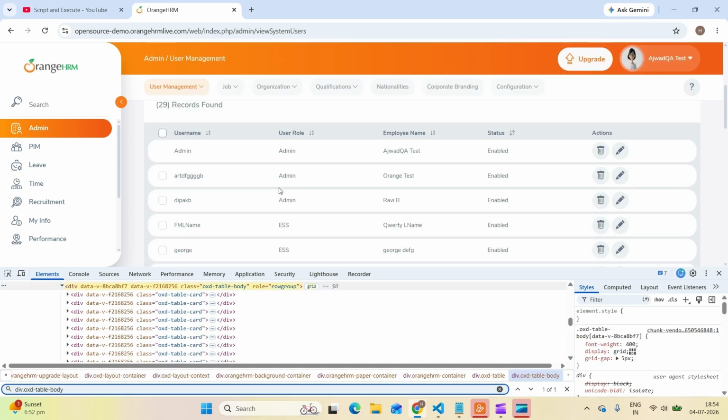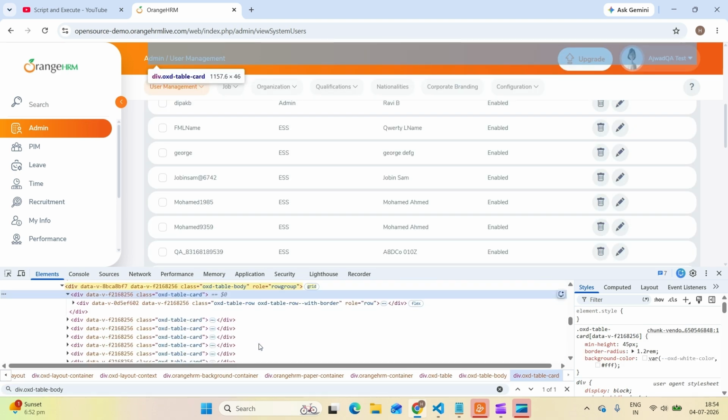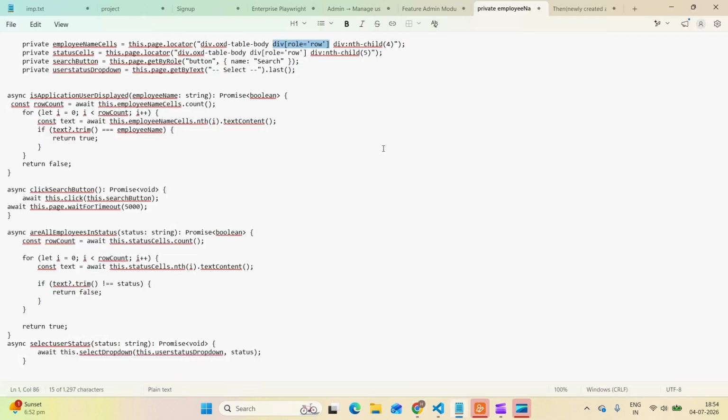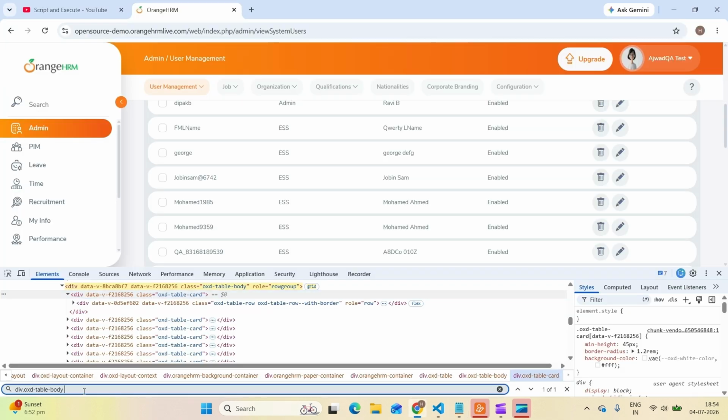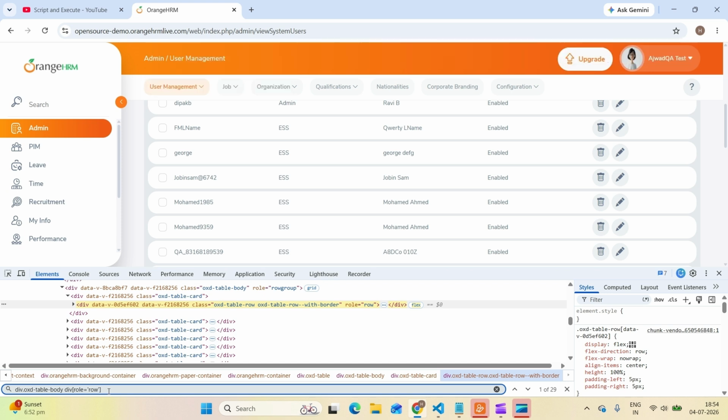Okay, so now what I want is a row. For that, if I expand, I will get a row. So role is equal to row, so we will get this. So div role is equal to row.